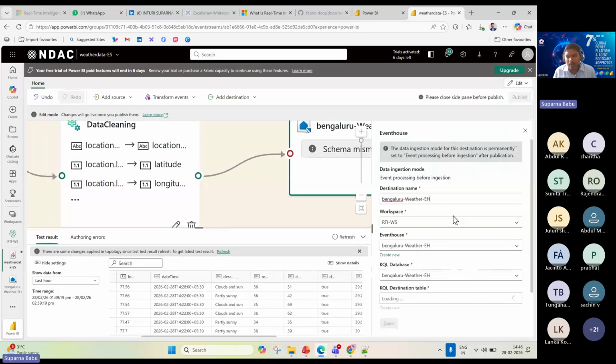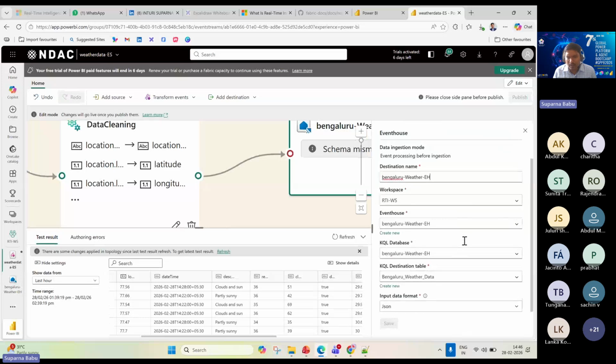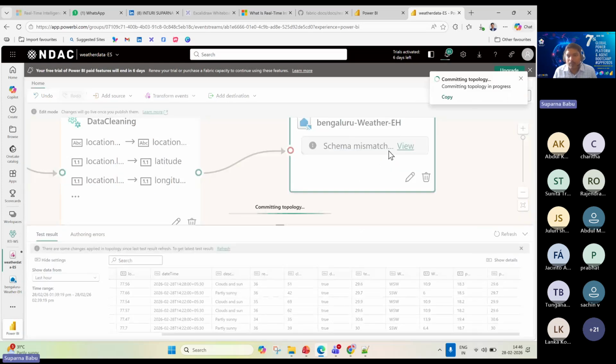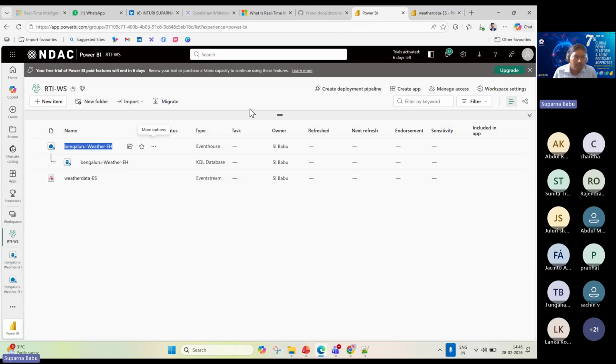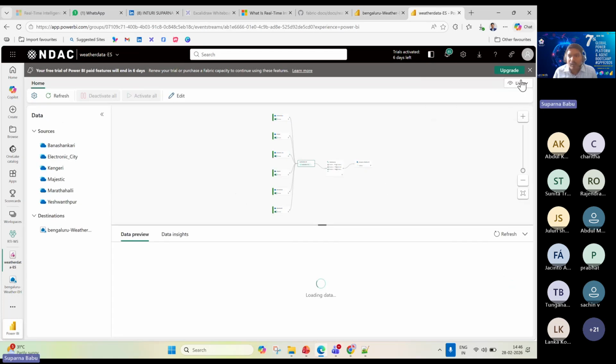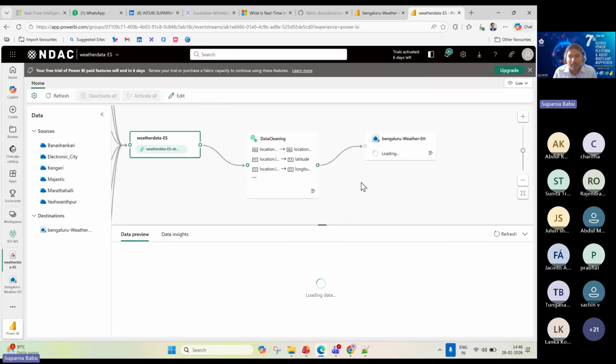And here RTA Bangalore weather workspace, Bangalore weather data. Okay. Let me close this. Let me publish this. Here, let me go to the Lake KQL database. Actually there are no tables here. Successfully published. Let's wait.